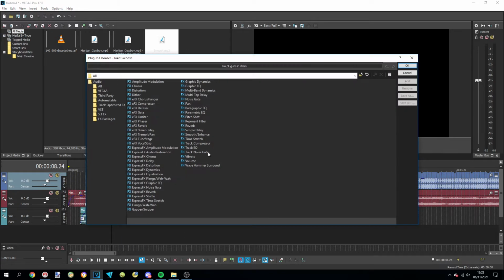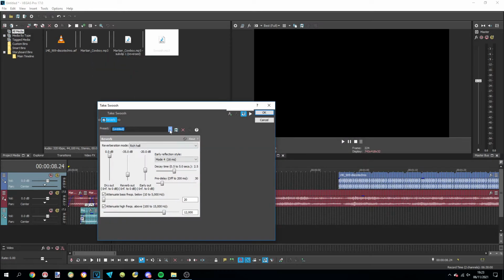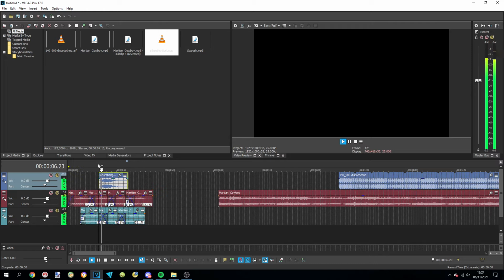Add effects, reverb. I can't hear this reverb, so we're just going to choose a preset. Medium hall, reverb out. I'll turn the reverb out up a bit just so it has more of an impact. It's creeping over the thing a bit.